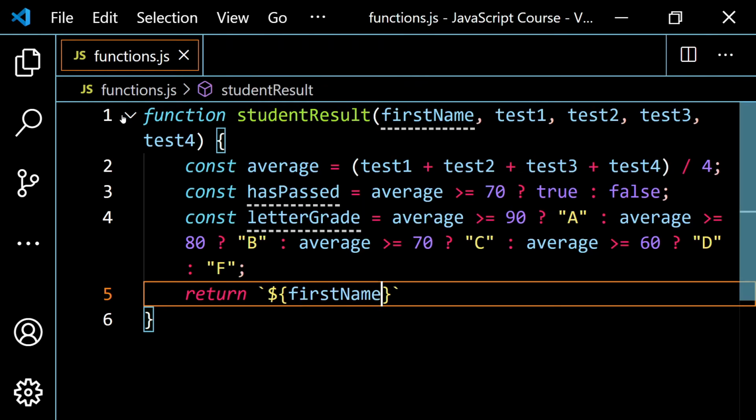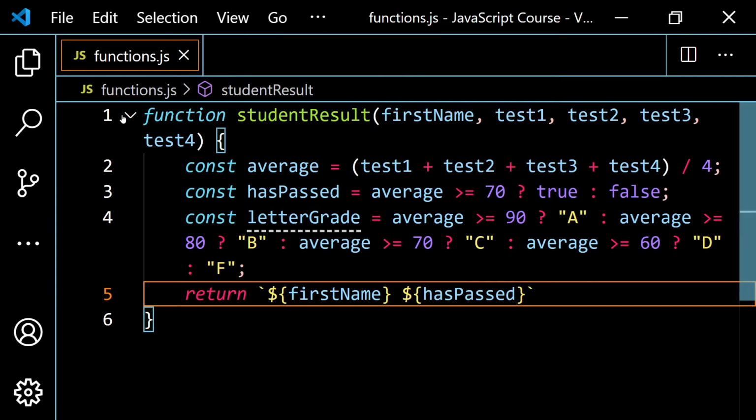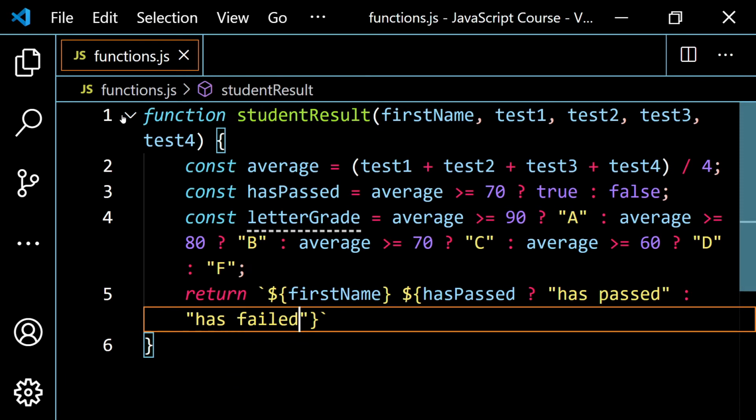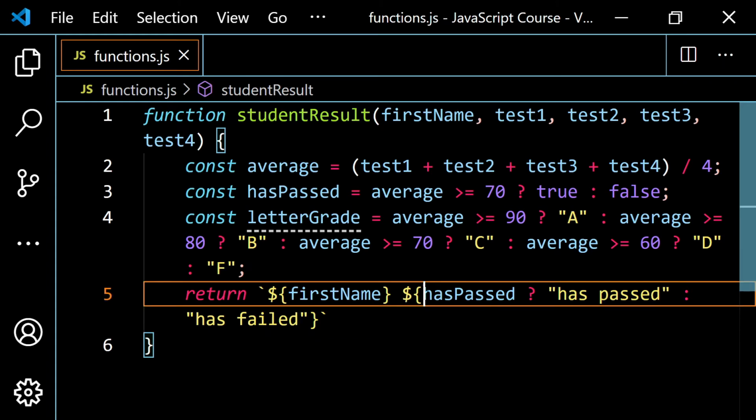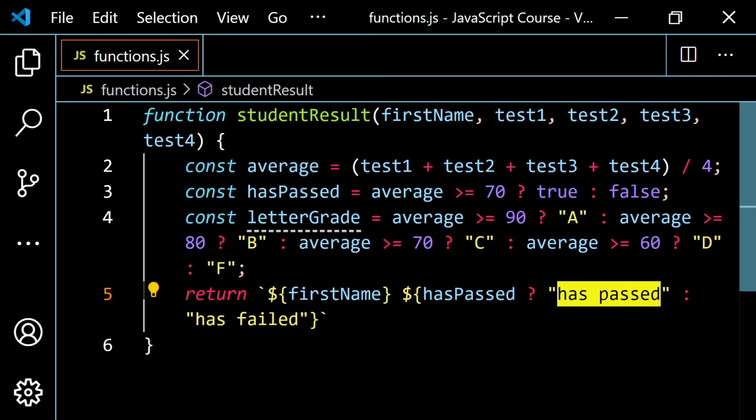So first I'm going to start with the first name variable, and then I'm going to say something like if the has passed is true. So I'm going to first ask if this is true. So I'm going to put a question mark here, and then I'm going to put has passed. Okay. If it's false, then I'm going to put has failed. Okay. Remember, this is something you can do with this conditional operator. Inside of these curly braces, I can ask, hey, is this true? If it is, then I want to put has passed. Otherwise, I want to put has failed.